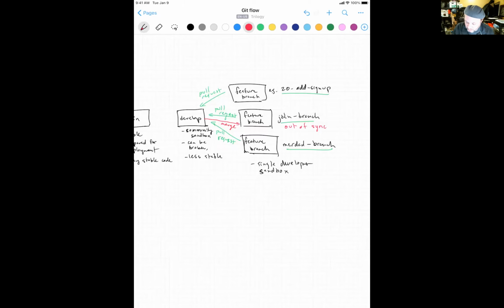Really, pull requests and merges are only bringing in changes. They're not fully replacing what was there. Does that make sense?